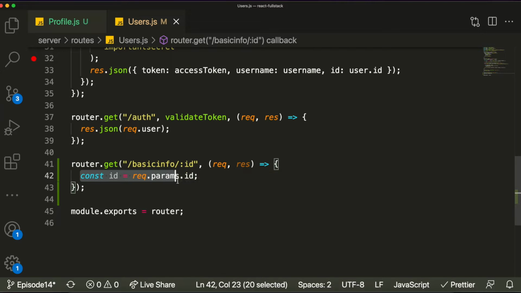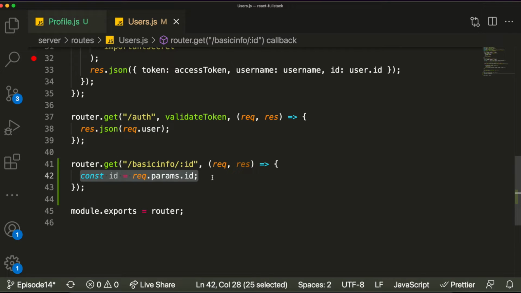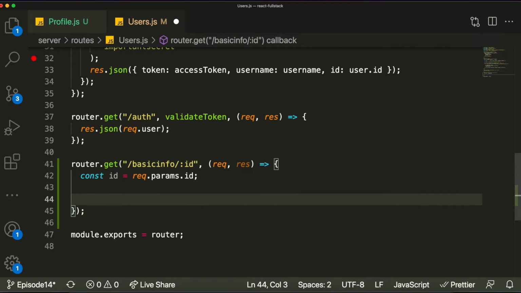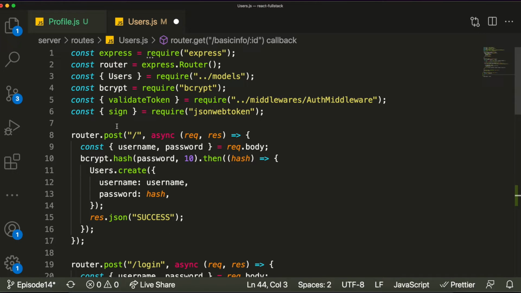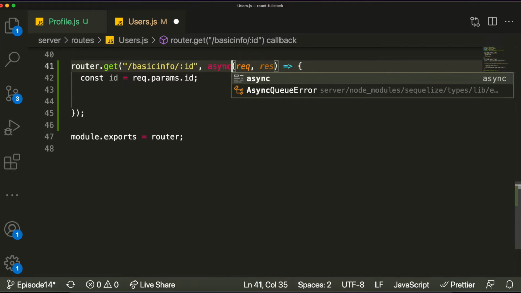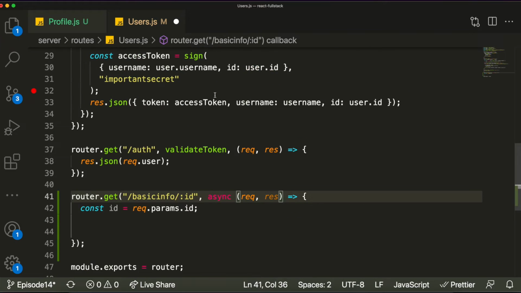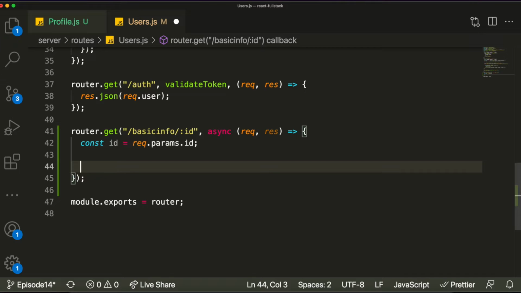It's very simple. We just grab this right here, and when we make the Axios request, we just pass the ID as the params. So now that we have this ID, we can use the users model to make some sort of request. So I'm just gonna async this because technically we need to wait for some data to be returned. And what we can do is just say await const basicInfo.